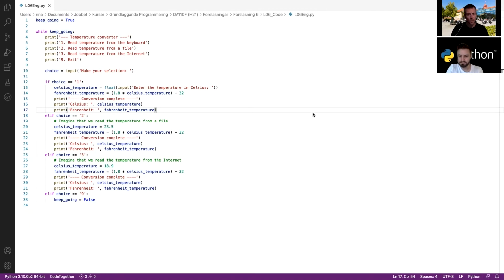Do you want more time to look at the code, or should I start going over it? Is there anyone who wants more time? Just write something in the chat so I know. Then I'll give you a minute or two more. Oh, I don't see any comments, so I will continue.